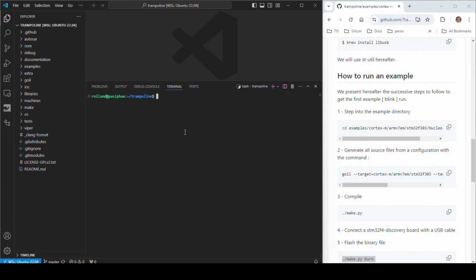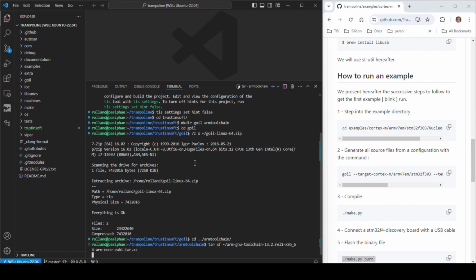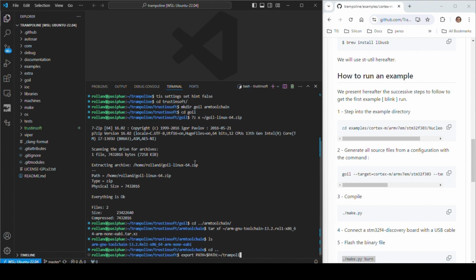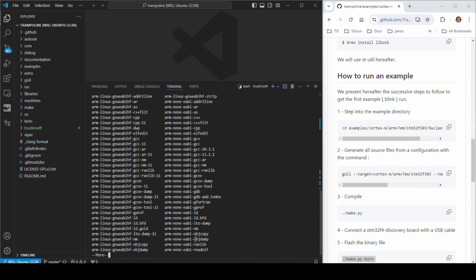So to not mess with the installation, I will first create a TrustInSoft project and set them up inside. I like to disable the extra messages in the tool. And now that we have the base framework, I can create directories for the ARM toolchain and the Goil tool and extract everything. I can then place those directories in the path, and add this directory, the ARM toolchain, and path here, and /bin. Now I have access to the tool.